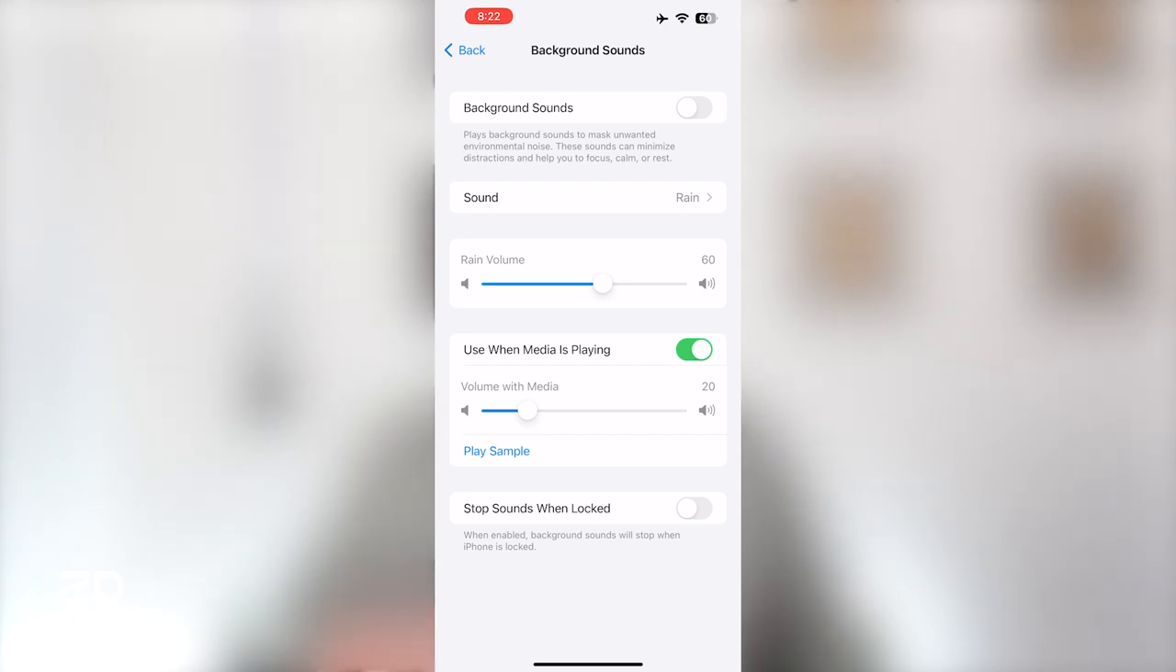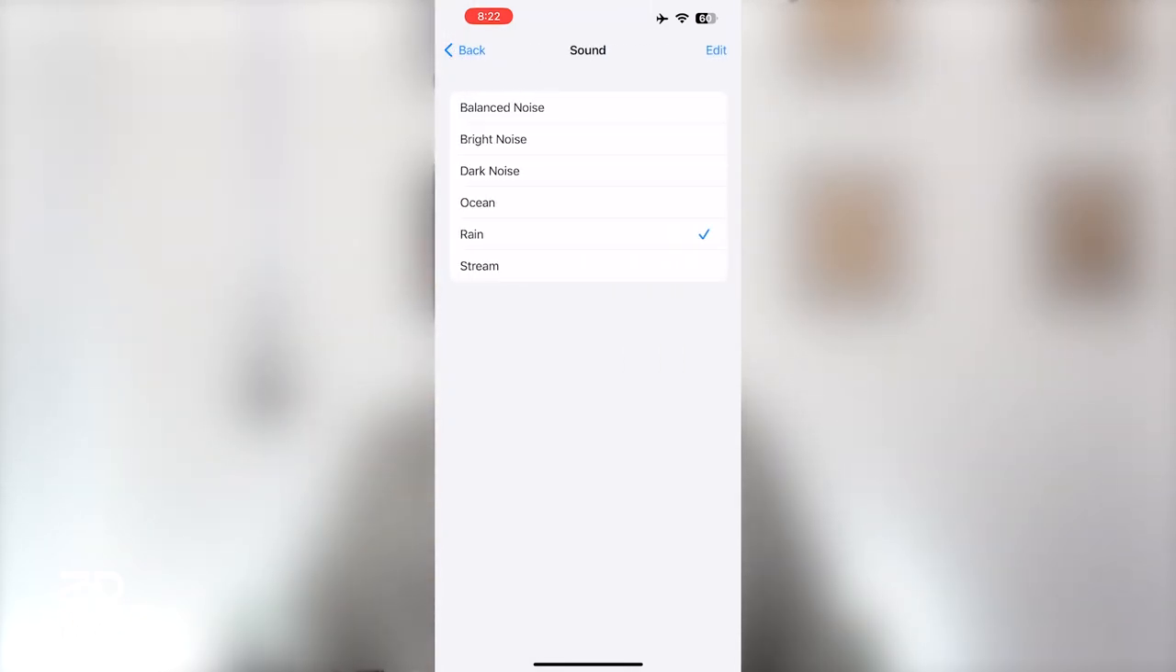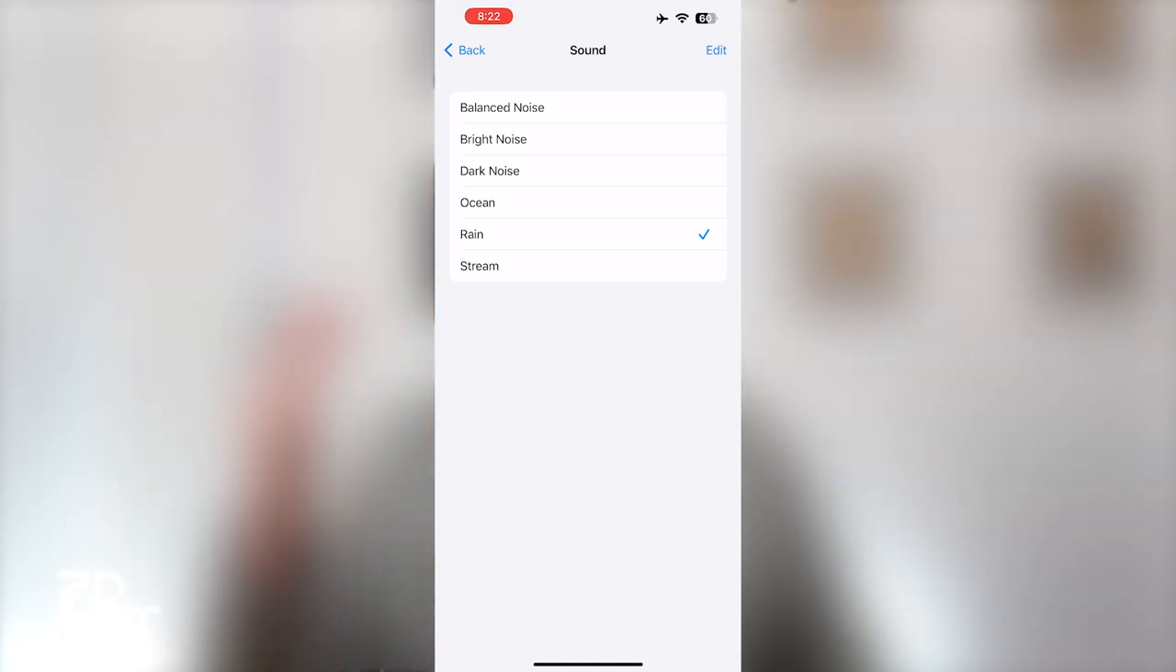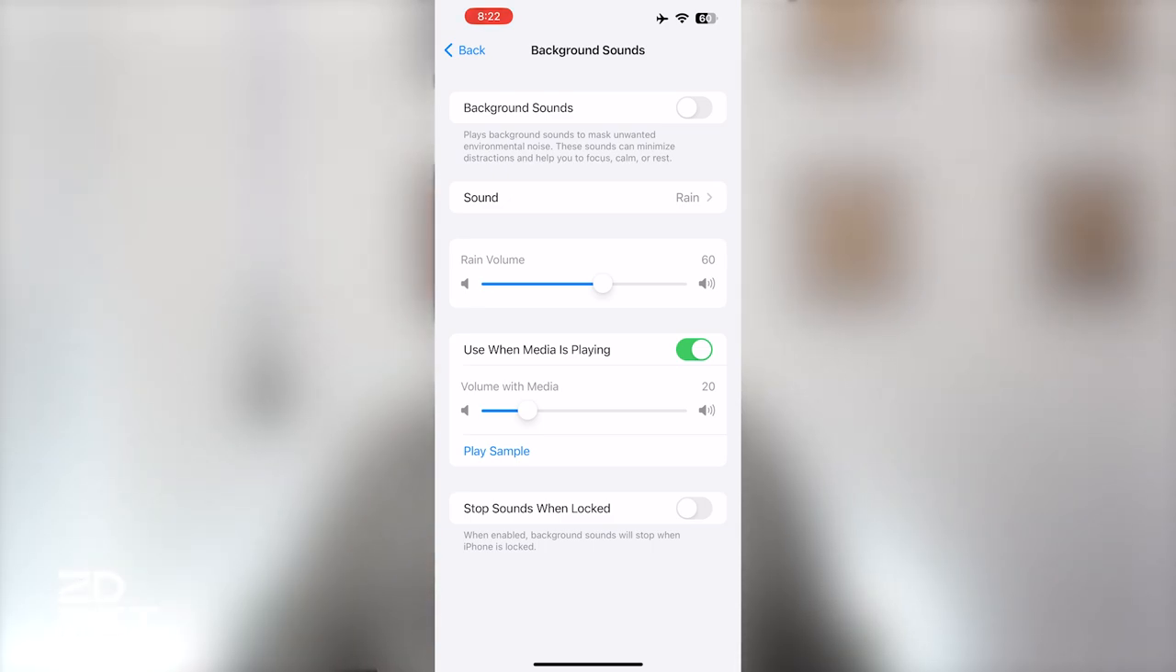Now you'll notice you cannot control the volume of your background sound using the volume keys on your phone. I'm gonna turn that off so it's not distracting, but know that you can go in here and, Rain is the default, but you can actually select balanced noise, bright noise, dark noise, ocean, rain, or stream as your options. And those will automatically be downloaded when you make that selection to your device, so you can play these no matter what.